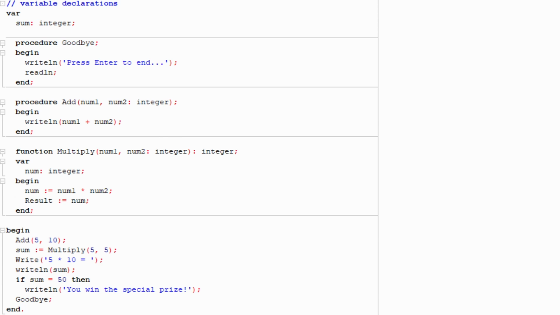Then the actual code of the function runs between begin and end. A value to be returned by the function can be assigned to a special result variable. Alternatively, you can assign the return value to the name of the function. I could do this. That's rather a sort of a more traditional way of doing it. I'll use result for the time being.